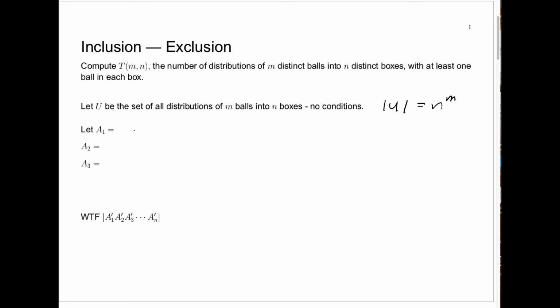Now, in order to incorporate this condition that each box has at least one ball in it, we're going to set up our sets A1, A2, A3, etc., knowing ahead of time that what we'll want to find is the size of the intersection of their complements. In other words, A1 should be some set which any distribution meeting our condition, at least one ball in each box, will fail to be in.